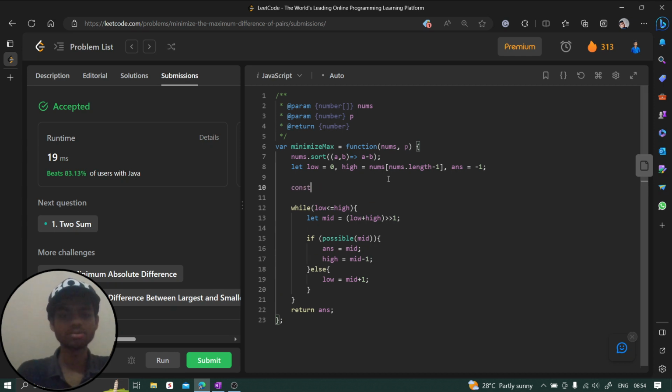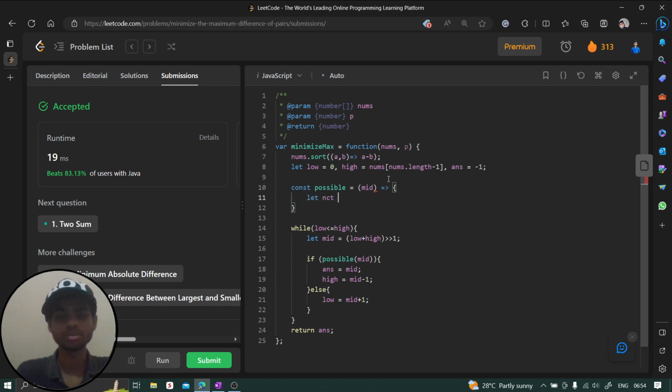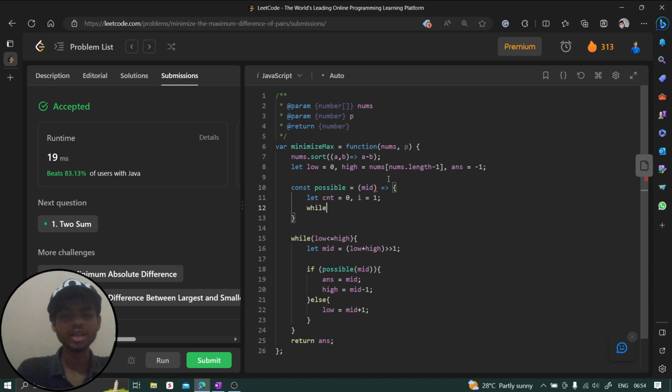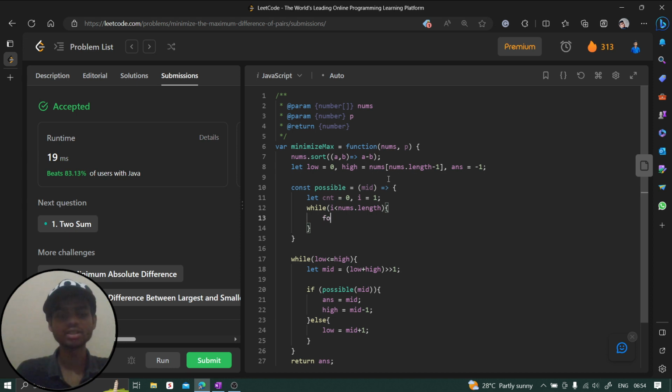So let's make a nested function, canPossible, which will help us avoid passing nums and p. It is going to take only the mid value now. Count is initially 0 and i is initially 1. So while i is less than nums.length, we have to check: if the absolute value, Math.abs of nums[i] minus nums[i minus 1], is less than or equal to mid.